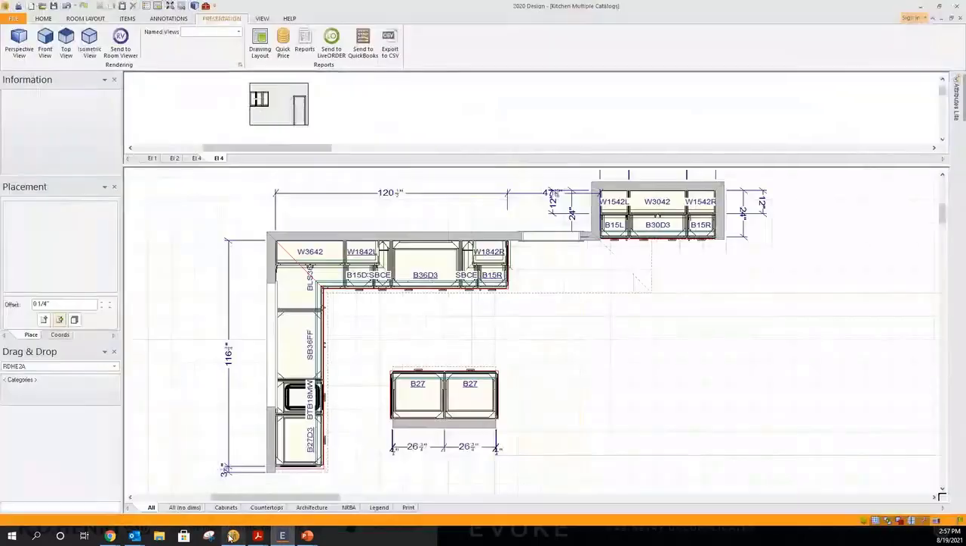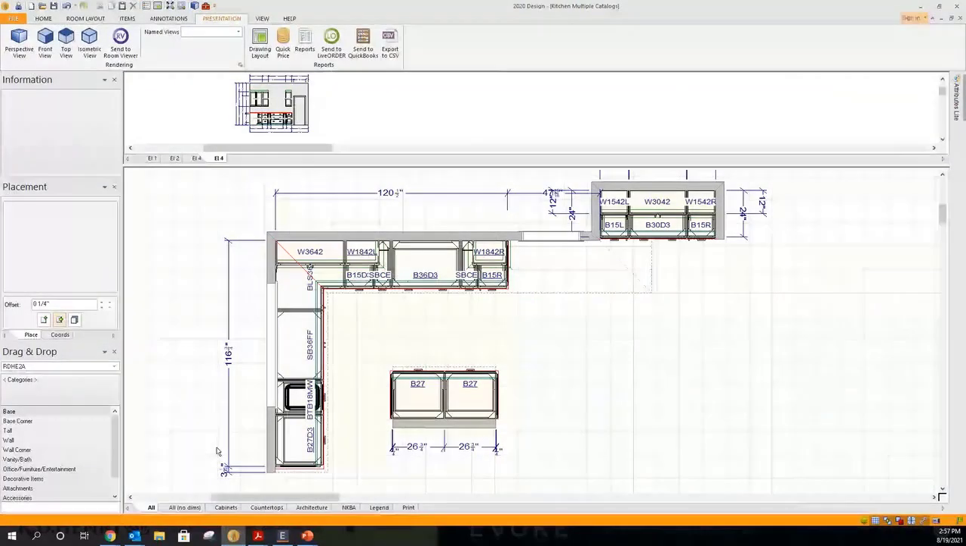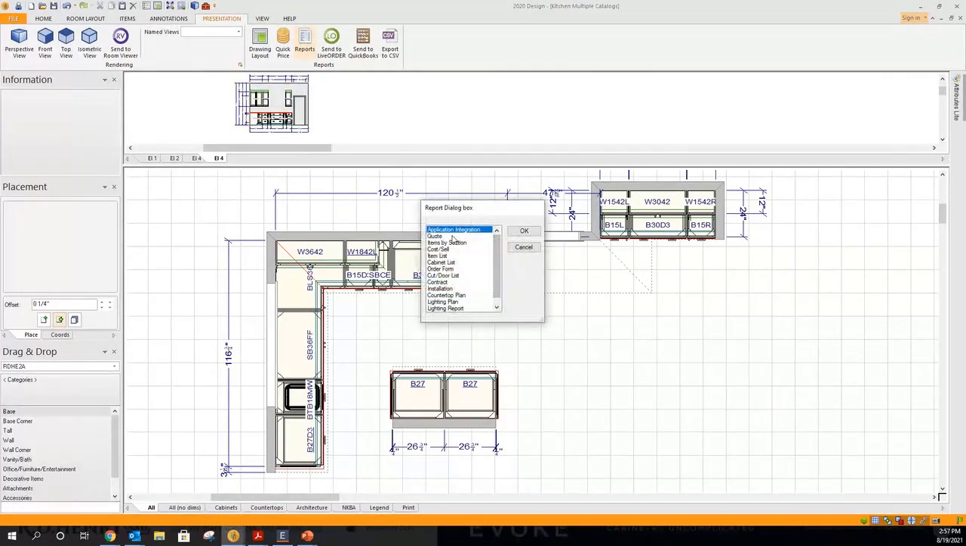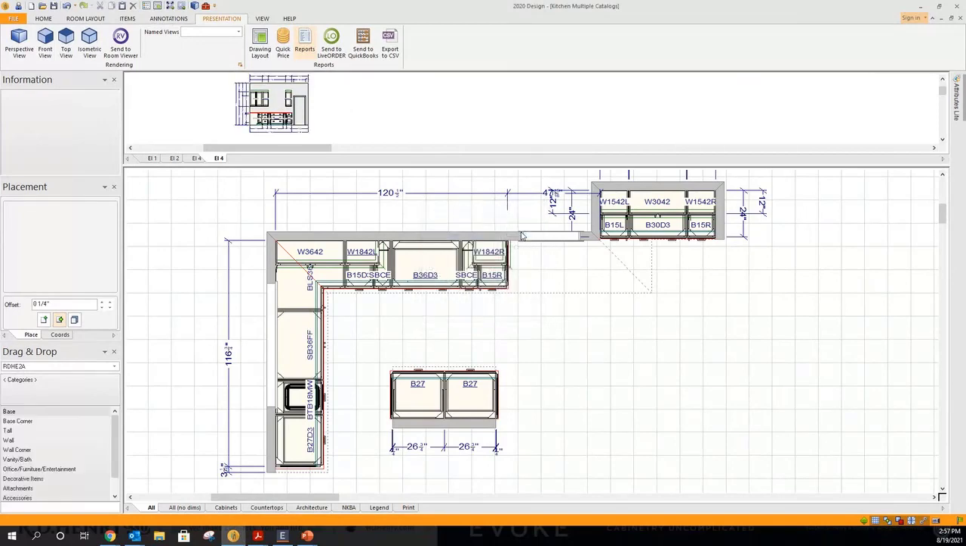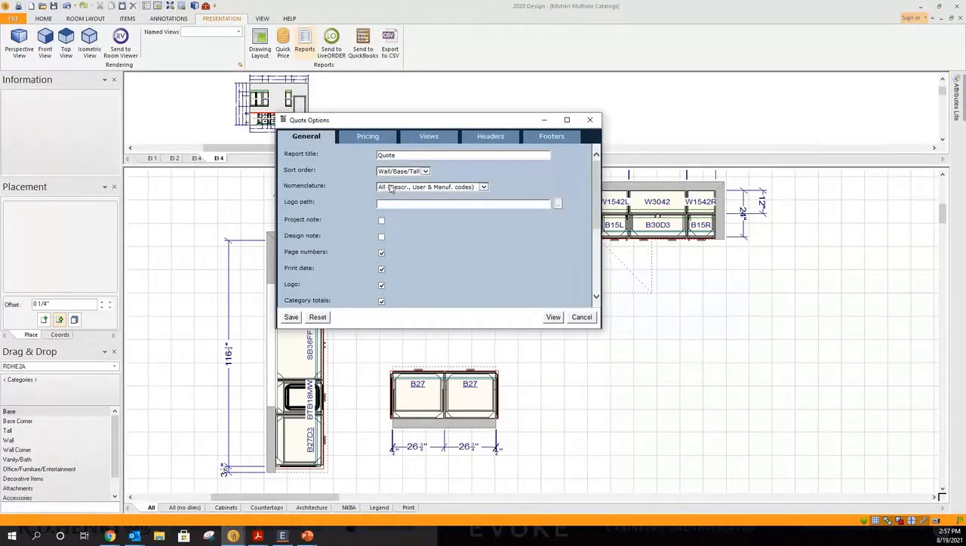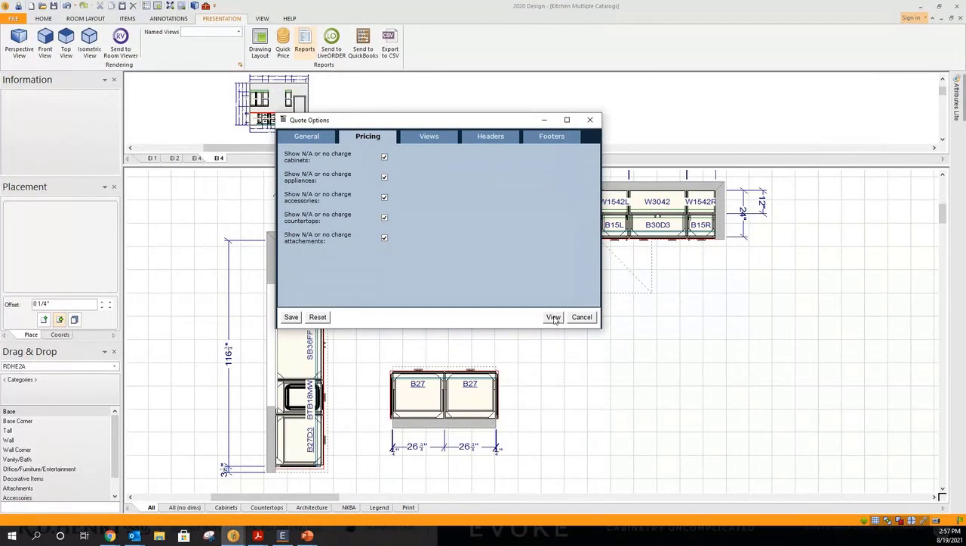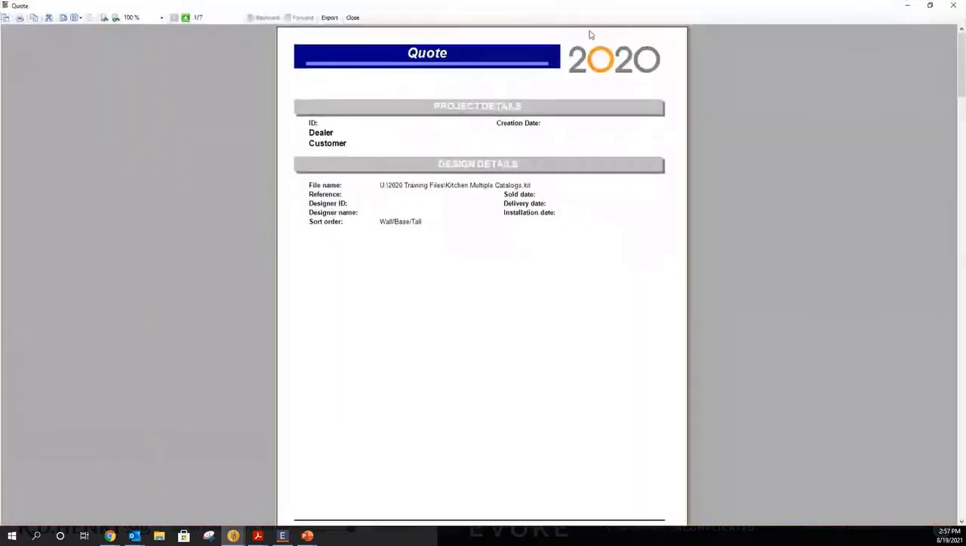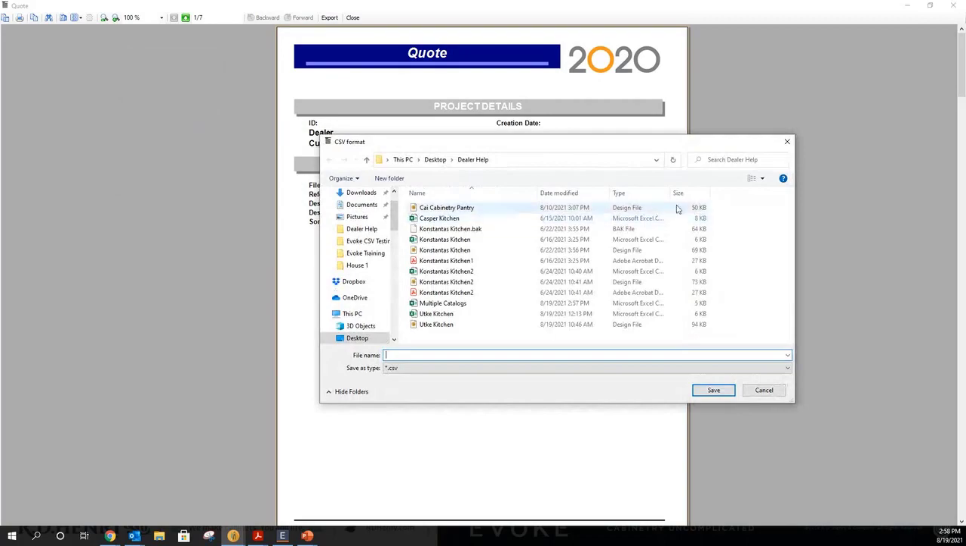So I know it seems like a lot at first, but you'll get the hang of it really. After you do it 3 or 4 times, it comes natural. So it's just reports, quote, OK, and then make sure all selected and all 5, hit view. It'll bring up that report. You'll hit export up at the top right here, and then you'll choose CSV format and hit export.